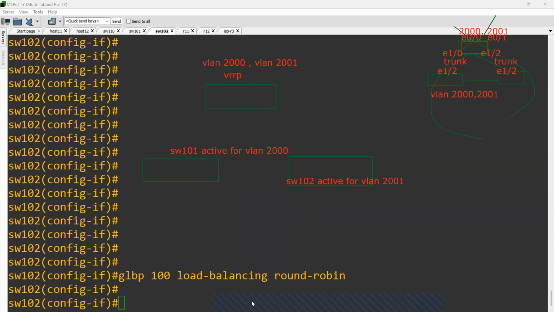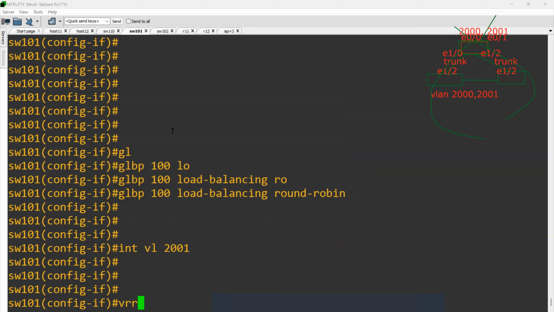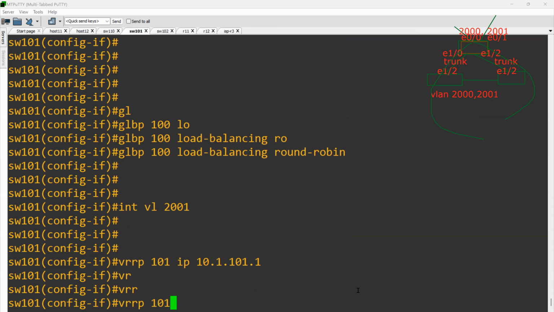So actually we are doing such a methodology that we are balancing the load between the VLANs. What I'm telling here, I can go and configure as well. I can go to this particular switch, interface VLAN 2001, VRRP group 101, the IP 10.1.101.1.